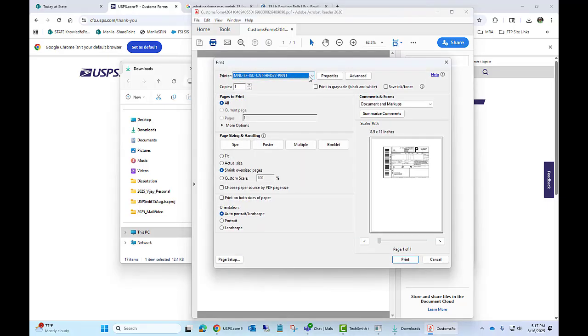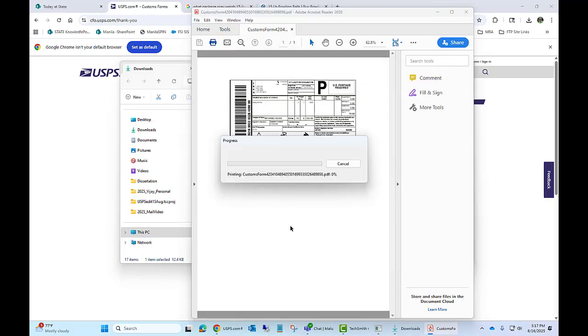Select the printer which is available in the post office and click Print. You will then have your printed customs form, which you will give at the desk of the post office.